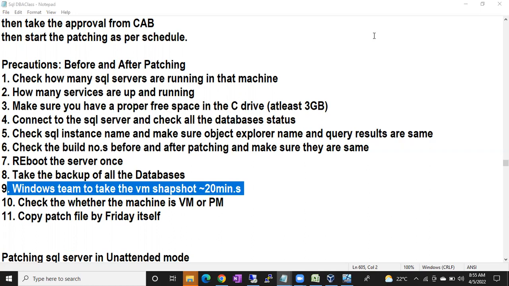I'll explain tomorrow, Sudhendra. I cannot show you that while SQL Server is in a stopped state. I can show you once SQL Server is up and running. That is one query. Tomorrow I'll explain.